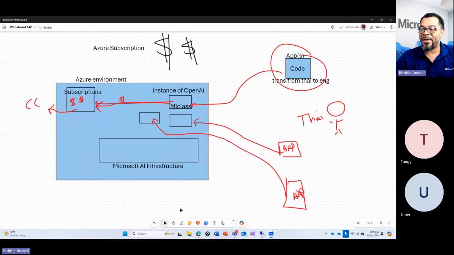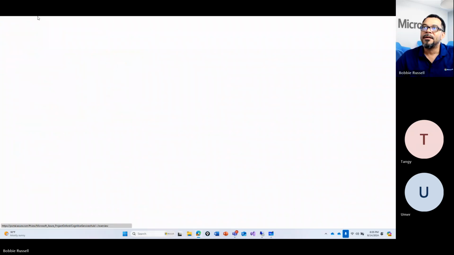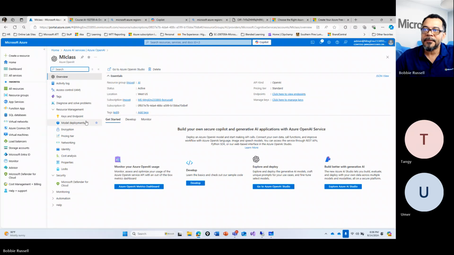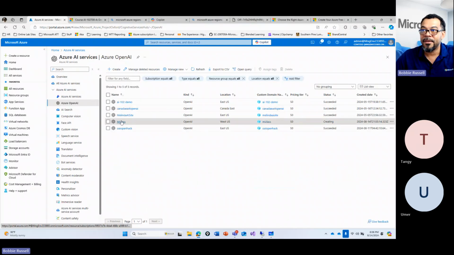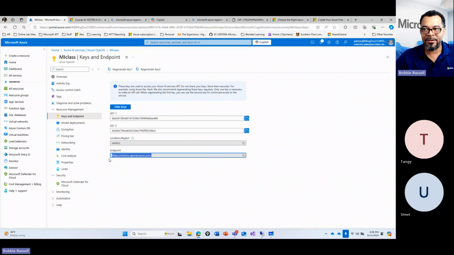The way you do that is where the creation process comes into play. When I built my instance, which is called MI class right here, now that it's built, when I click on it, you have something called a key and an endpoint. So each one of my instances, and I've got 5 of them here, if I click on each one and go to key and endpoint, it has a different key and an endpoint, a URL that it uses.